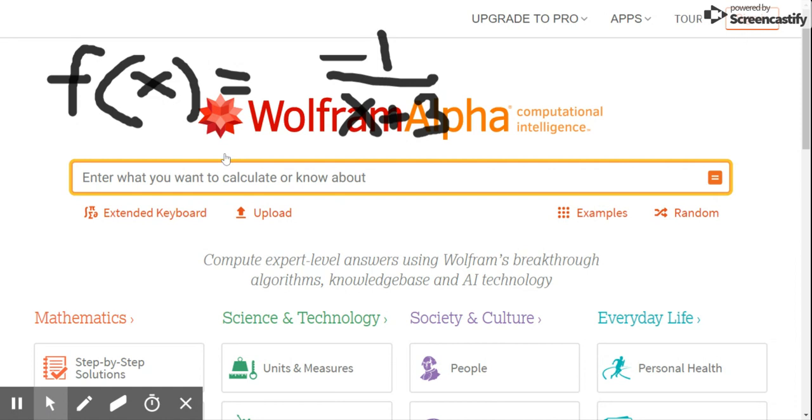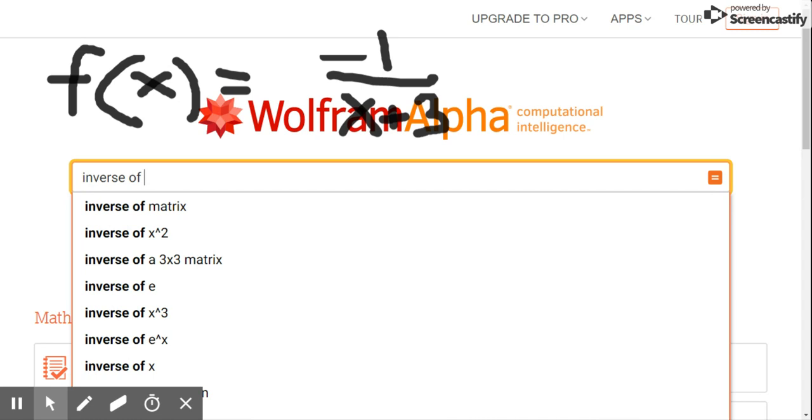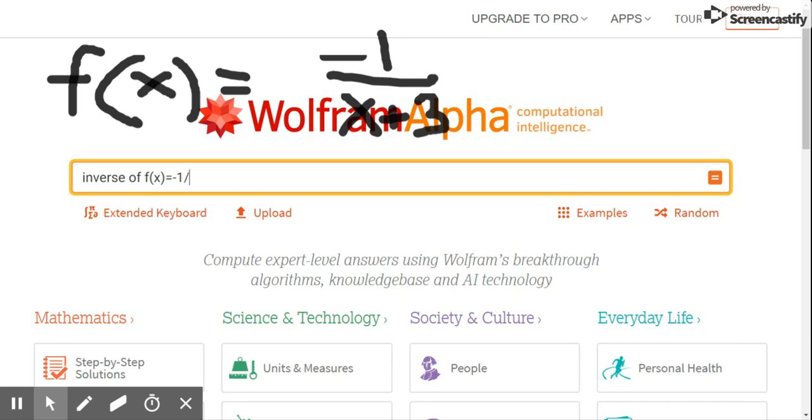All you do, if you want to check your work, see, the problem is this homework set that I give you, there's no answers on here. How do you know if you're doing it right? To check your work, you can use Wolfram Alpha. Put in here that you want the inverse of f of x equals -1 over x plus 3.